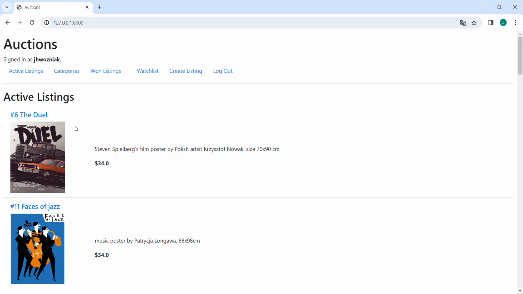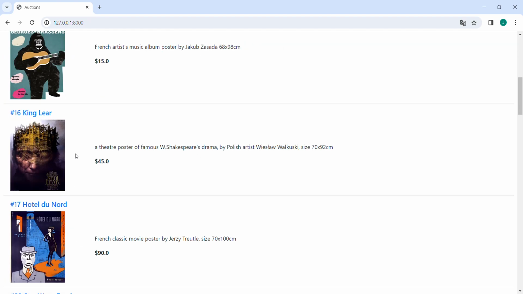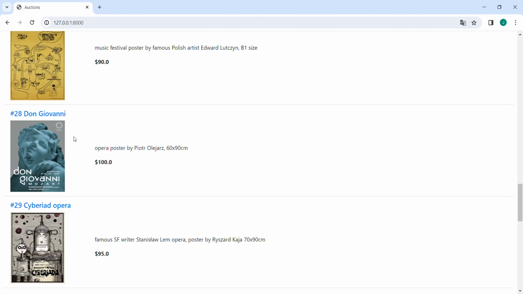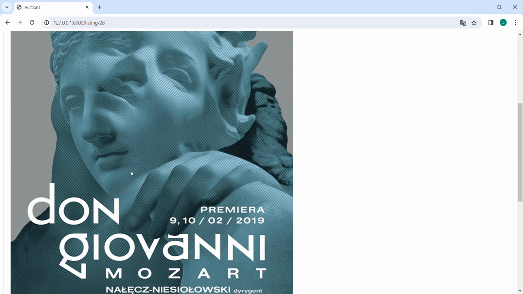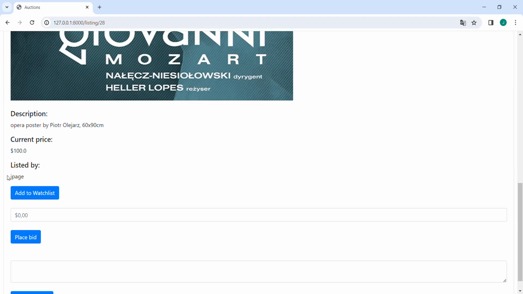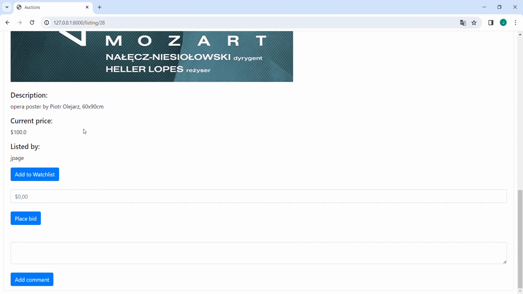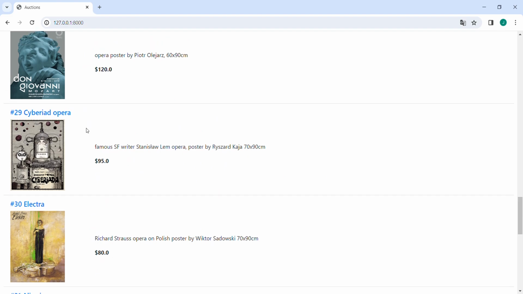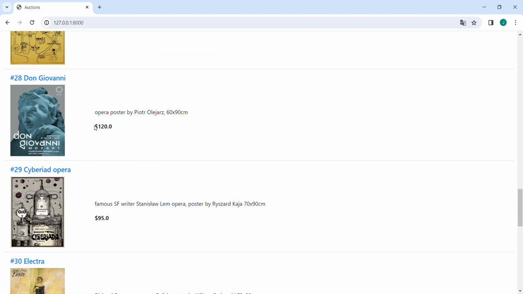So now imagine I will bid for an interesting poster. For example, I like this Don Giovanni poster. You can see it was listed by other users. Let's say I will bid 120. Let's find this poster. You can see that the current price is the latest price of my bid.